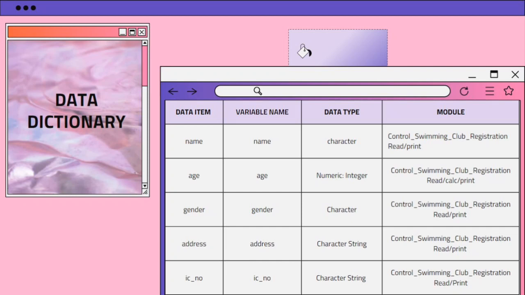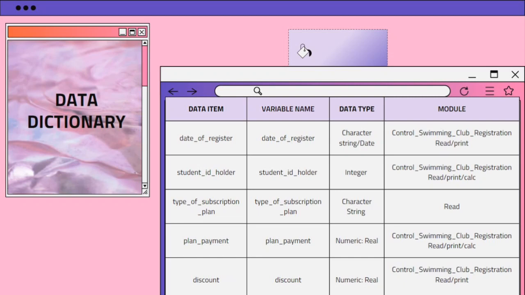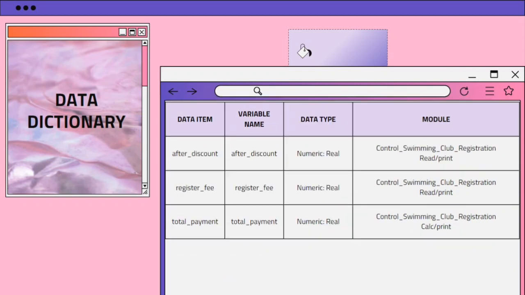So in the data dictionary we have 4 columns, which are data item, variable name, data type, and modular. In data item we have name, age, gender, address, IC number, date of register, student ID holder, type of subscription plan, plan payment, discount, after discount, register fee, and lastly total payment.